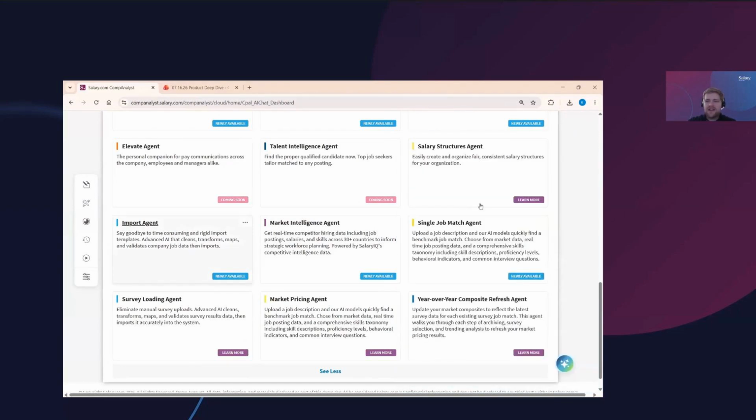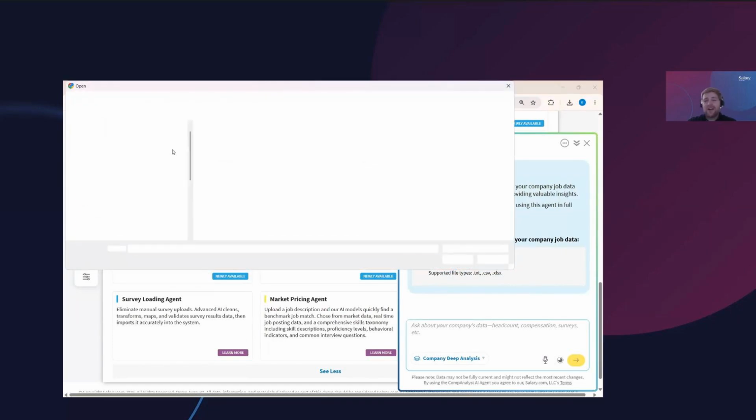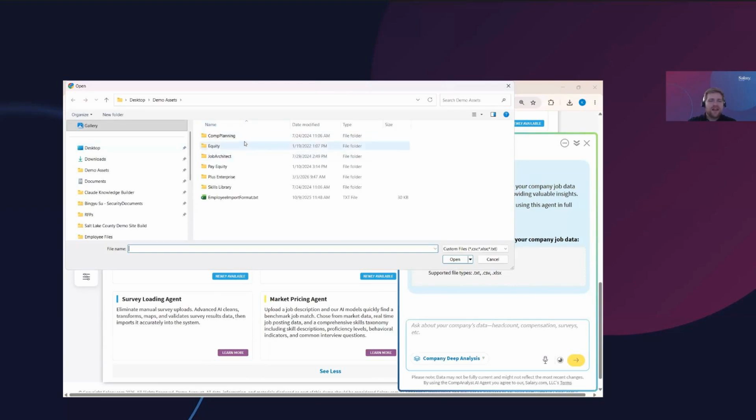Just kind of click into this again here. Pull up that import agent. It's not that our template is terribly complex, but again, if you wanted to just load in an export from your HRIS, the system can basically take that and do some loading for you.